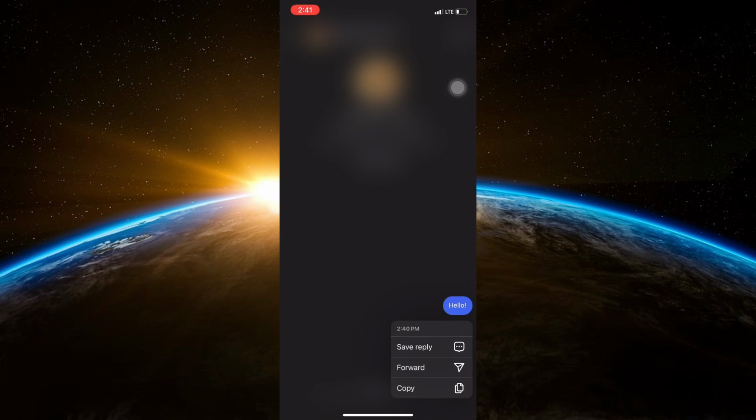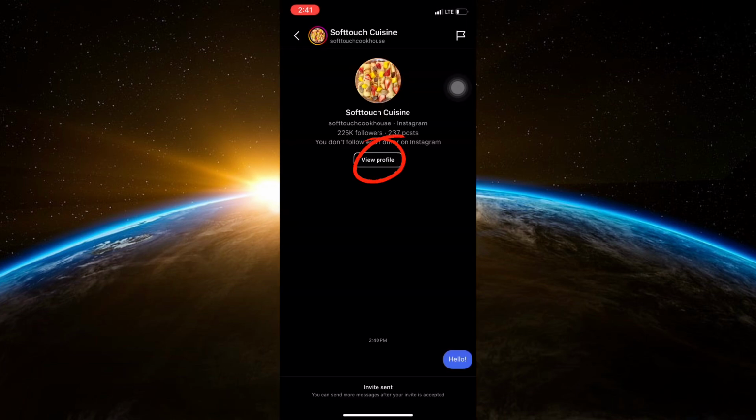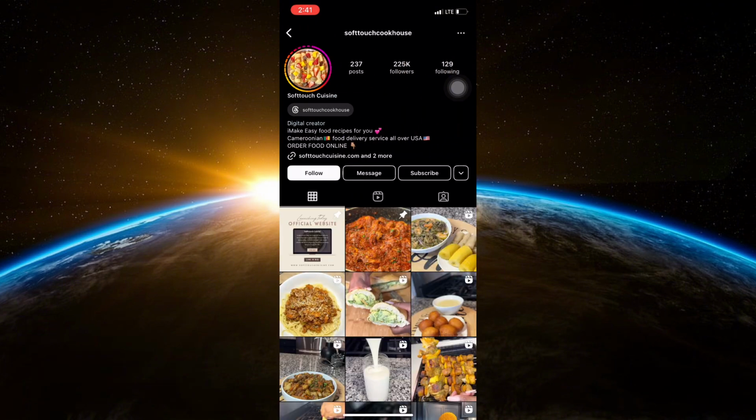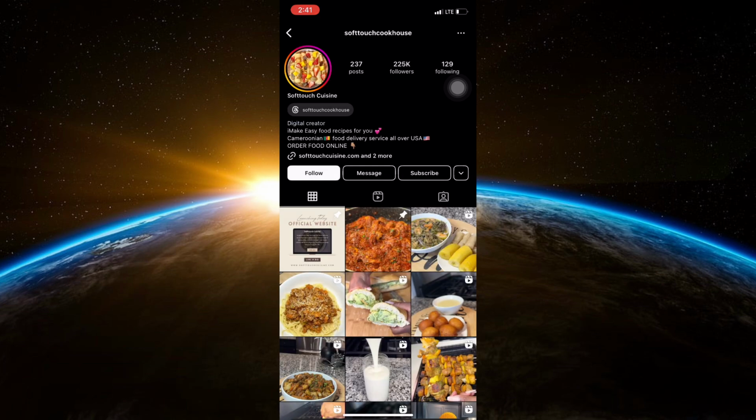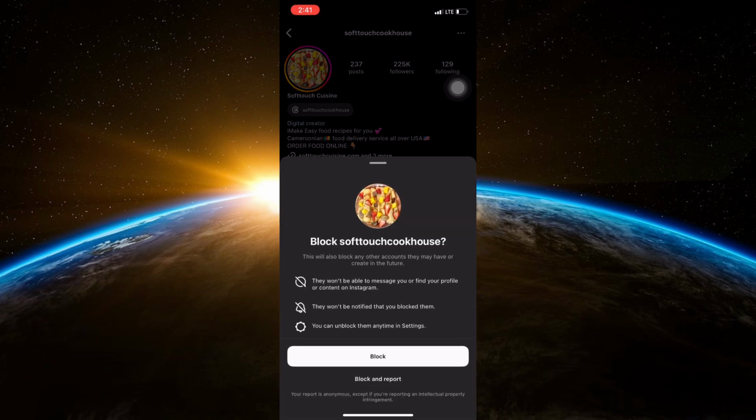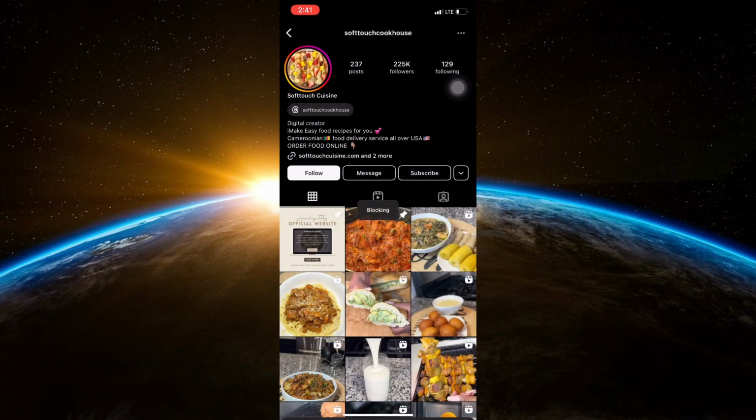So in the conversation, tap on View Profile to open the contact's profile. On their profile page, tap on the three dots in the top right corner to open the menu. From this menu, select Block. A confirmation pop-up will appear asking if you are sure you want to block this user. Tap Block again to confirm.